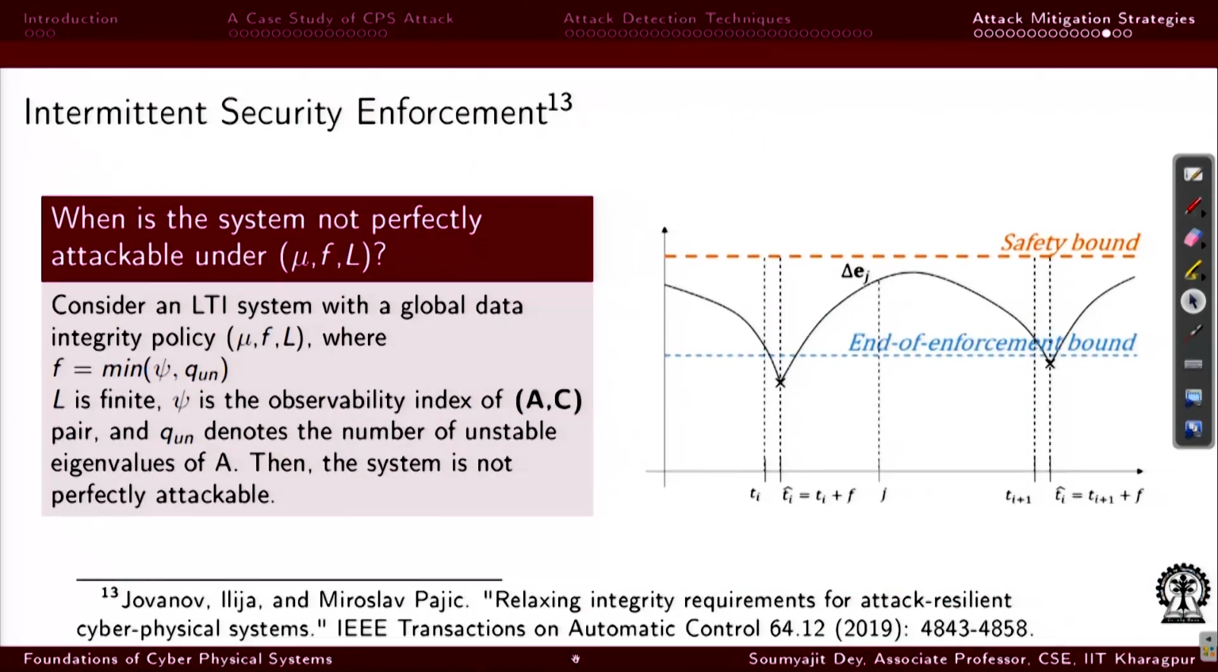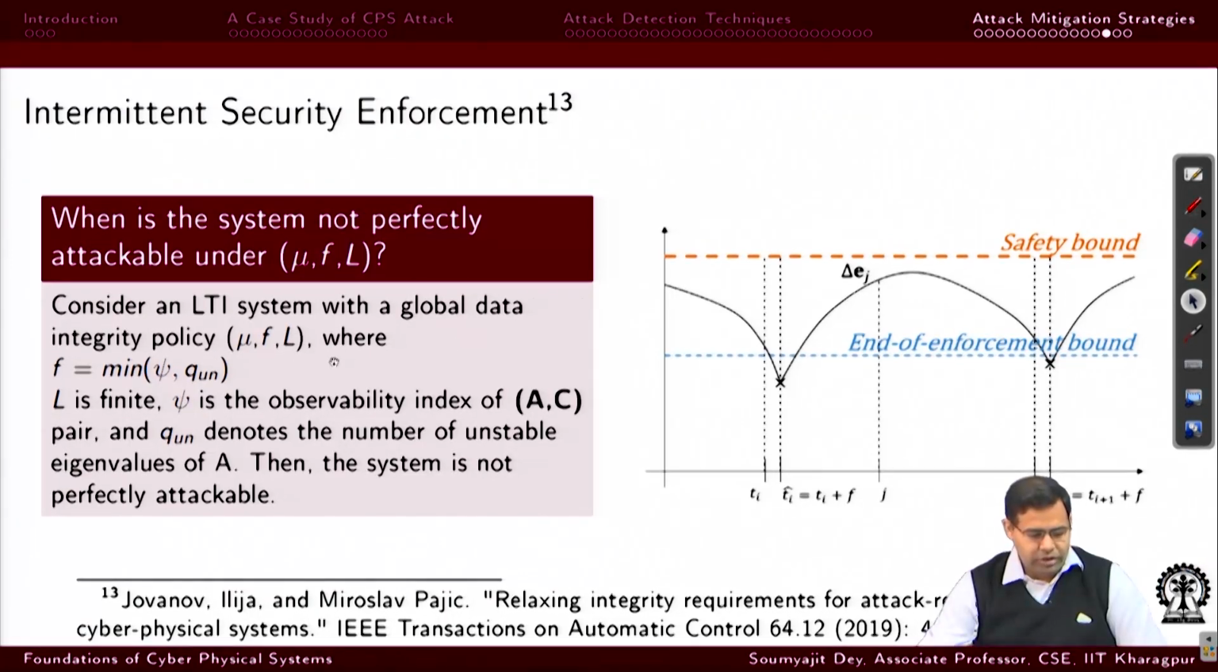So this part of the treatment has been taken from this paper here. Okay. So when do I say that the system is not perfectly attackable? Suppose I have an LTI system where we have this kind of an integrity policy, and f can be related to the number of eigenvalues of the system, and accordingly we can create a condition based on which we can deduce whether the system is perfectly attackable or not. But let us not get into that detail. This is just a theorem we wanted to show you. We are not interested in the details of the theorem for this part of the course.